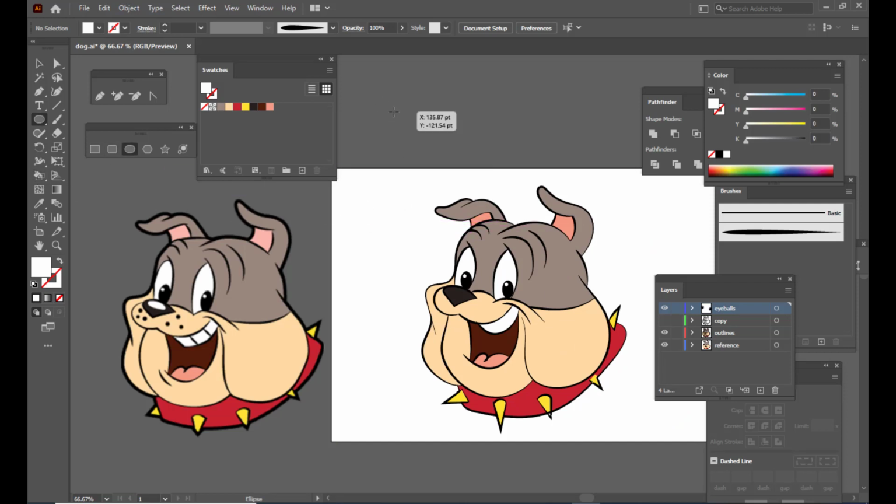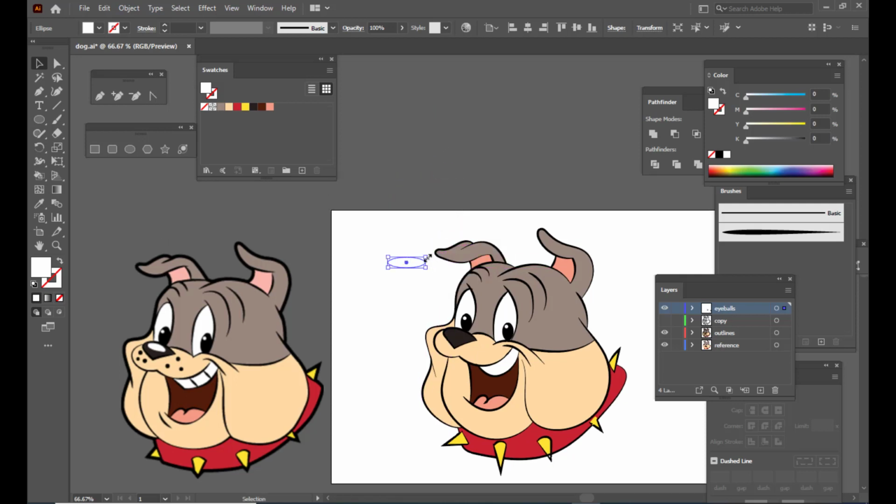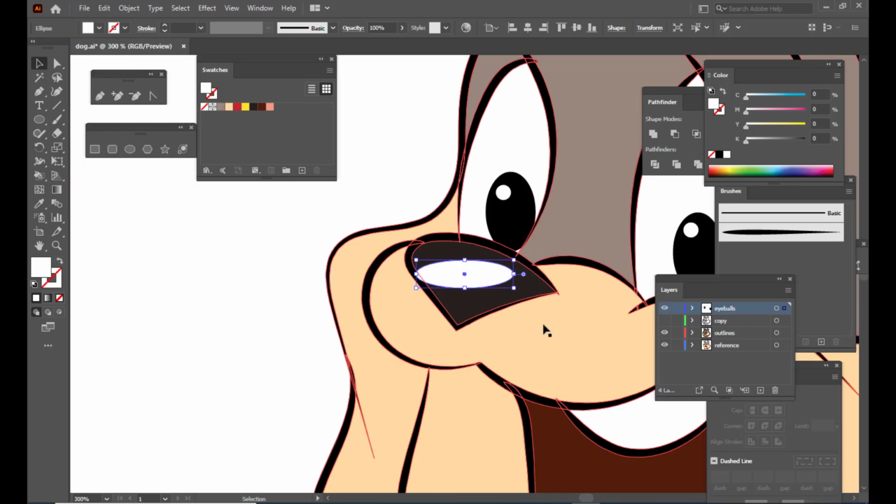Then we also have to give some shine on the nose. So we'll again select one ellipse, we'll squish it, and then we will just make it a little bit small. We can just rotate it, just will keep it here. Right.